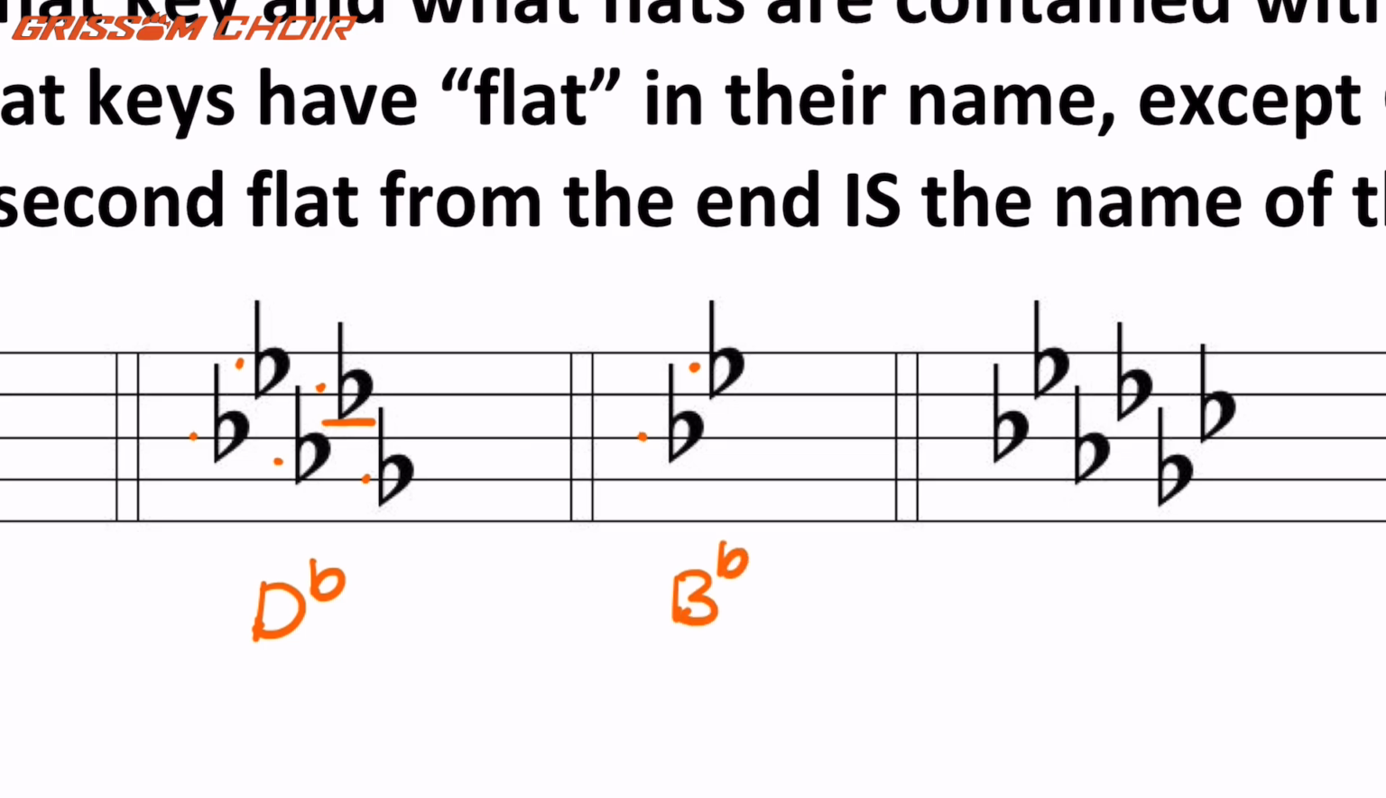What I want you to do right now, pause the video, finish out the remainder of these examples on this staff. When you're ready, you can click play, and we'll see if you get them right.